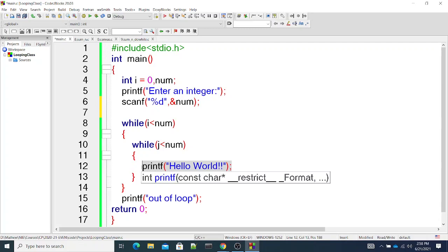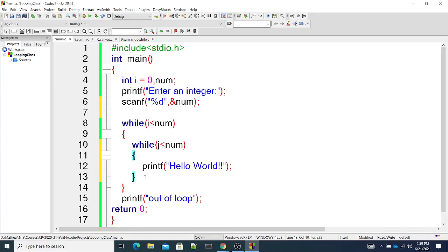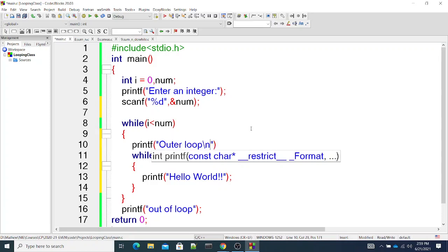So this way of putting additional loops within the body of a loop, we call nested looping. And here it is a nested while loop. The syntax is very similar to your single simple while loop. So this is the body, and in the body of the loop I can put another loop. Here also I can add some other statements. That is fine. Outer loop, inner loop.